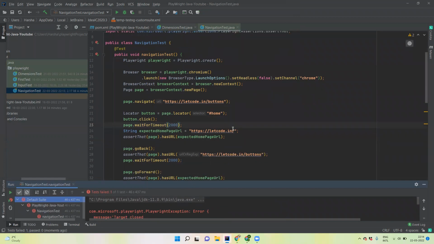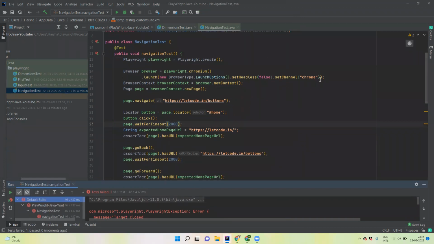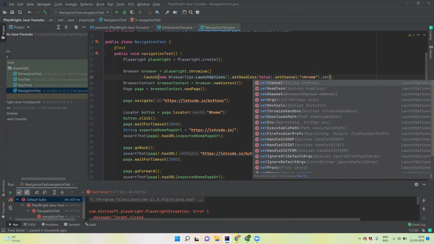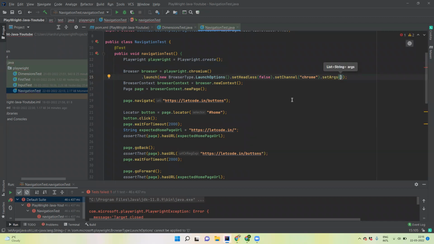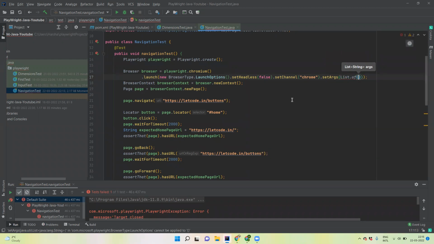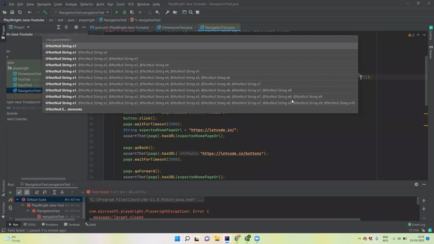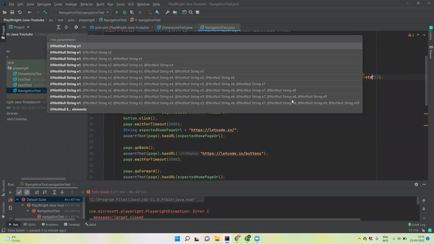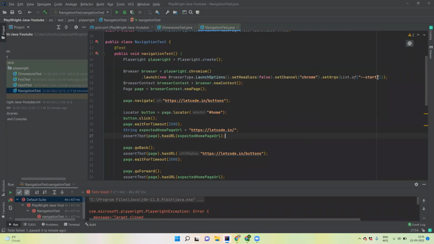How to maximize it? Here, after setting the channel, I can set the args. If you observe, set args is going to take a list of strings. So I'm going to pass a list of, and inside list of, I'm going to pass a string here. To maximize, we should pass a command called hyphen hyphen start hyphen maximized. Now this is going to maximize the window.